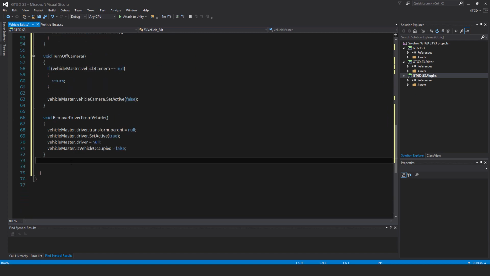Okay, next method. Void RemoveDriverFromVehicle. vehicleMaster.driver.transform.parent equals null. vehicleMaster.driver.SetActive true. So now the player is active. vehicleMaster.driver equals null. Okay, so we've removed completely a reference to the driver. vehicleMaster.isVehicleOccupied equals false. So now this vehicle can be occupied again.